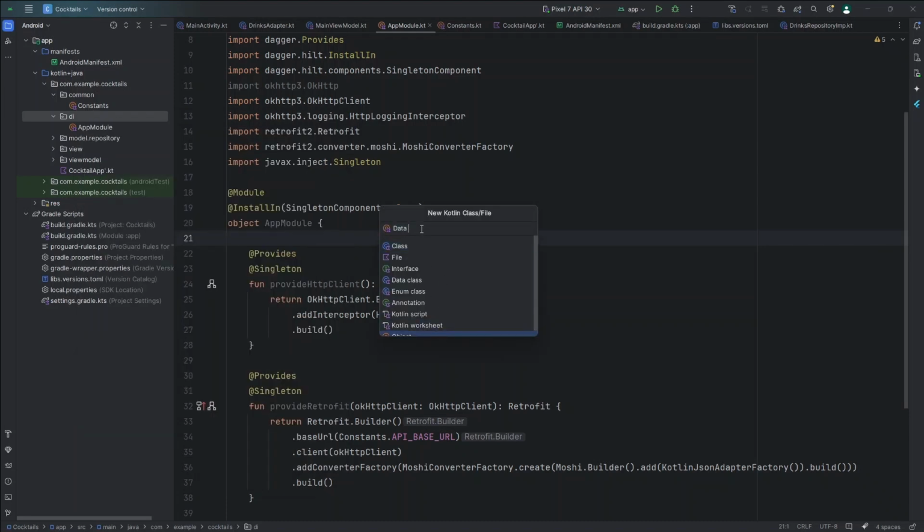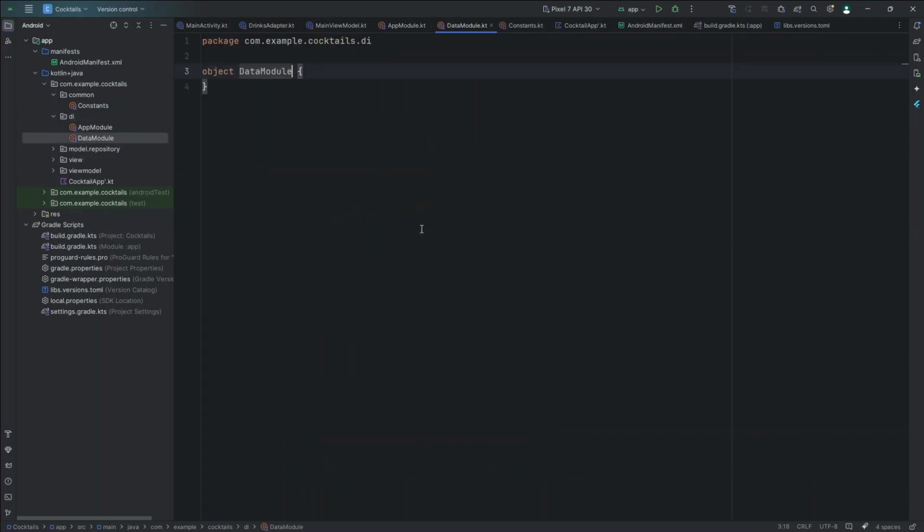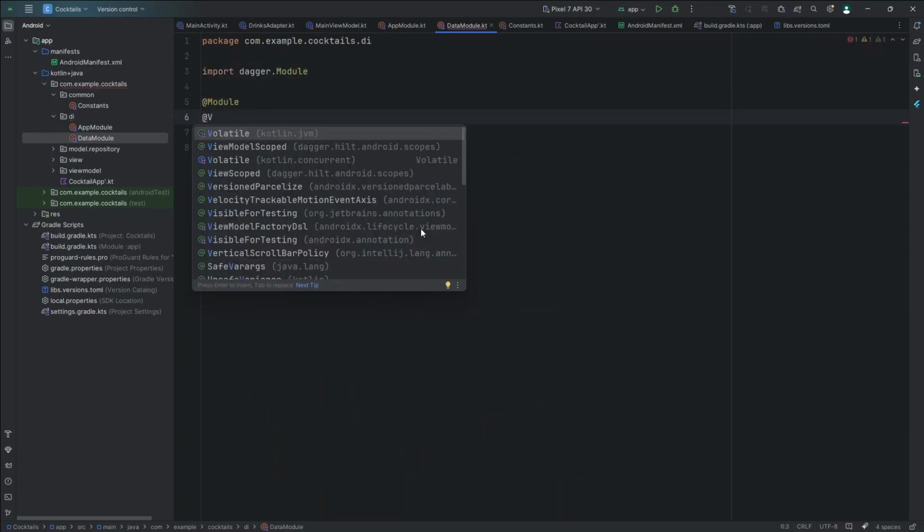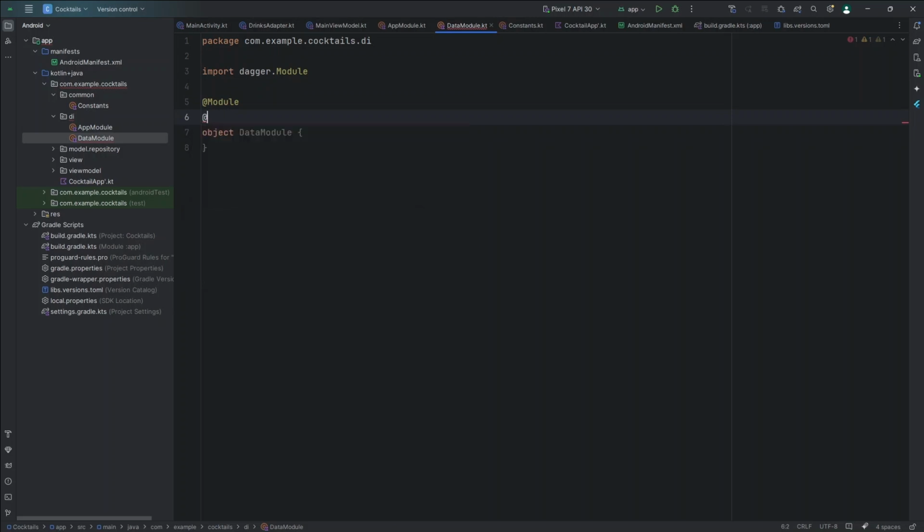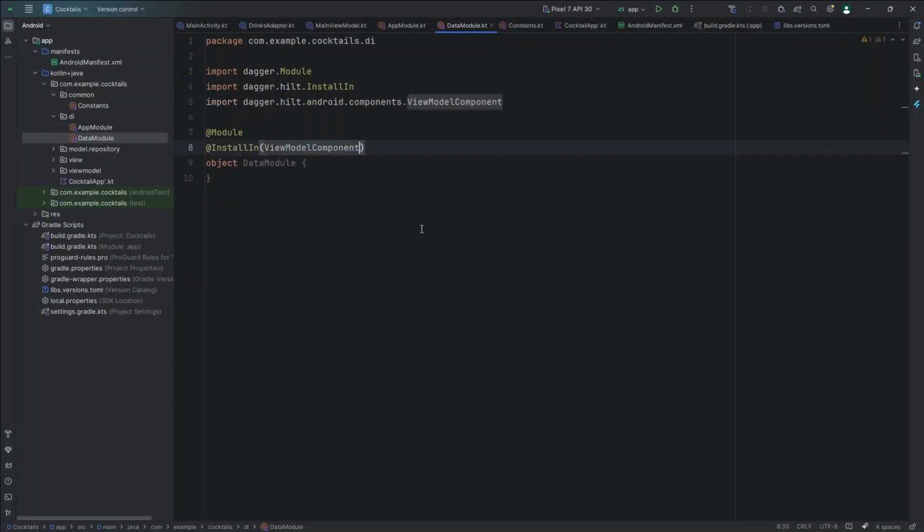So let's name it as data module. This will again be a module, but it will be installed in the view model component, so that it will be destroyed as soon as the view model is destroyed.